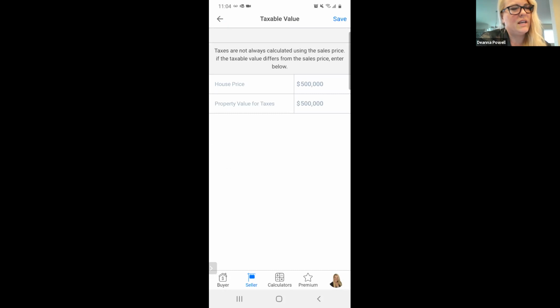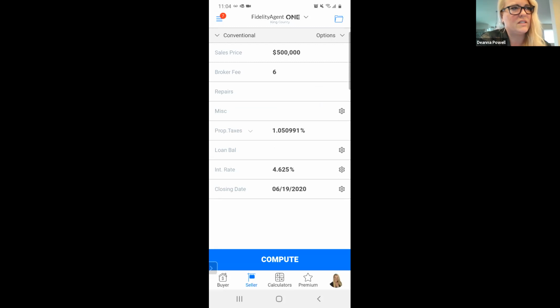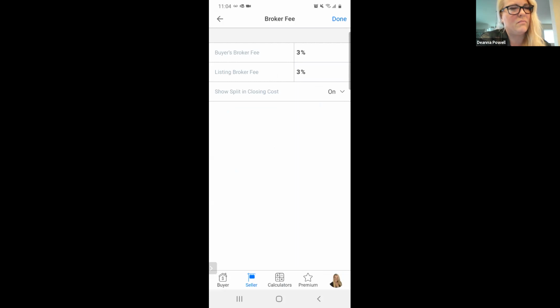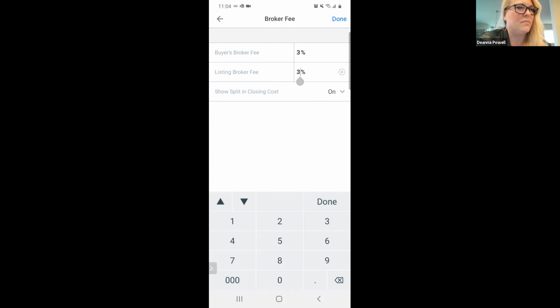You can put in your house price. You can alter this. Let's say property value for taxes. You wanted to alter, you could do that. But I'm going to go back just for time's sake. Go back. 500,000, your sale price. You can also alter your broker fee. So let's say somebody wanted you to, I'm hitting the gear mark at the right. You agreed to do something. You agreed to add a 2.5% commission.